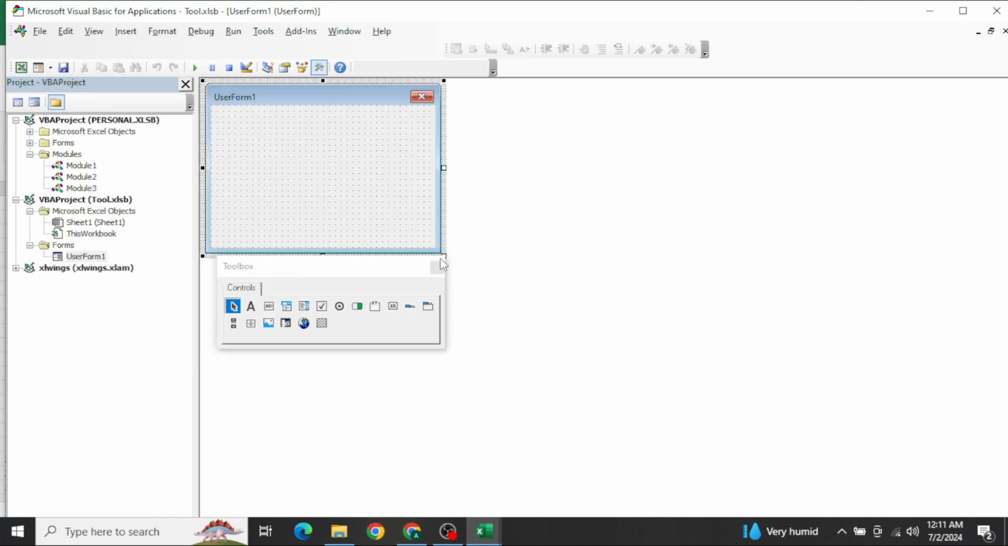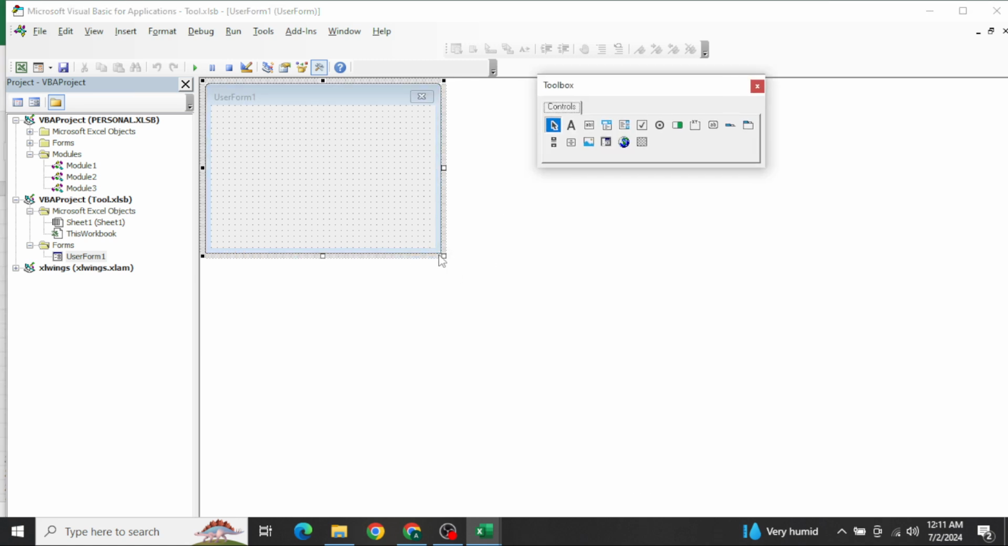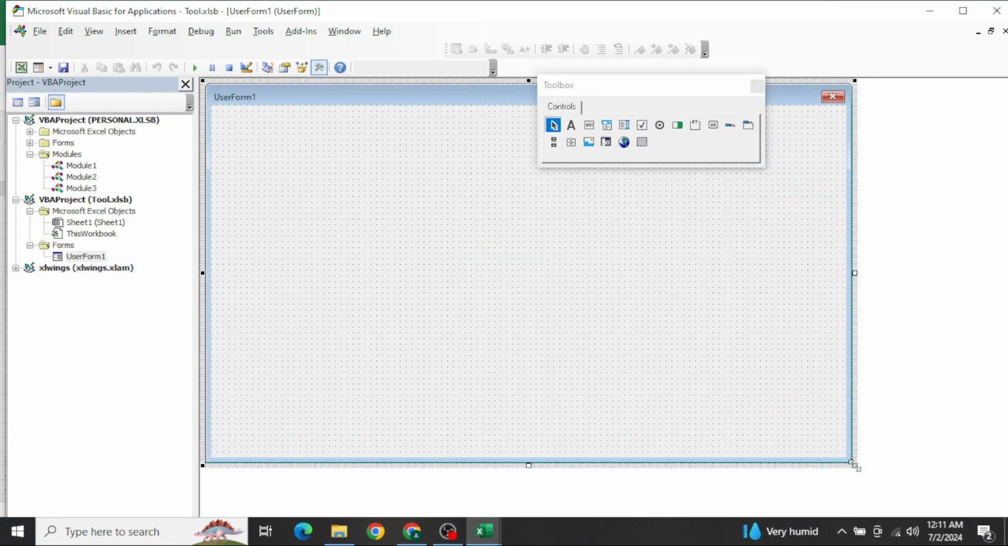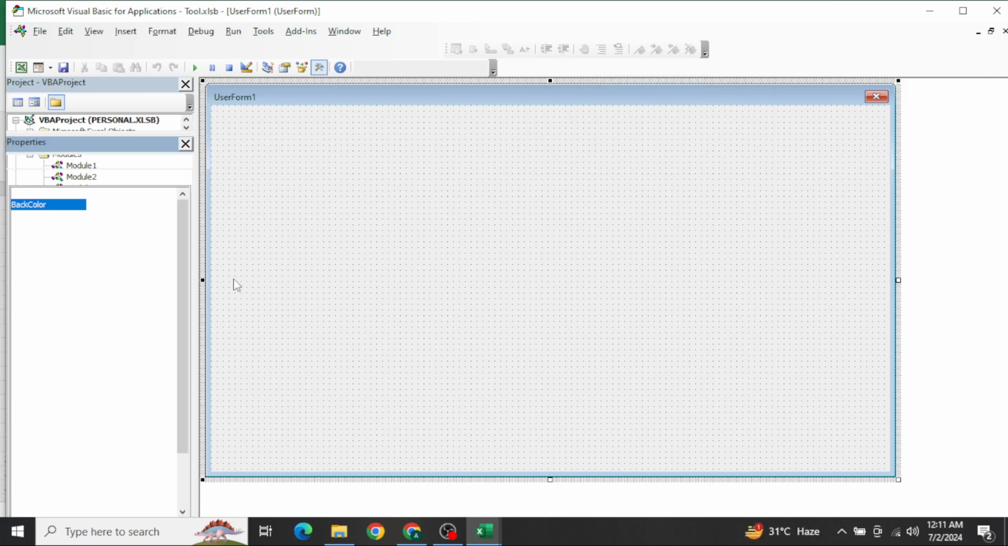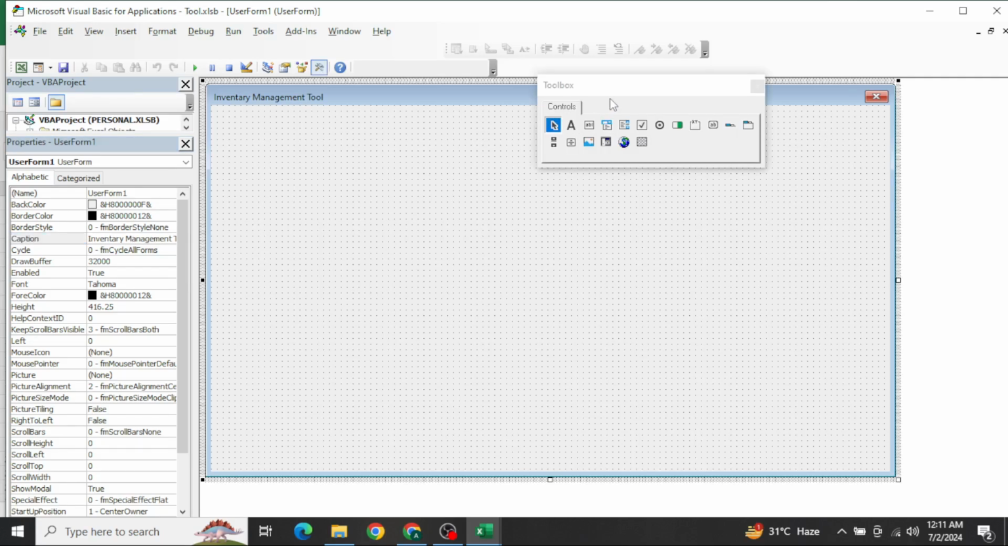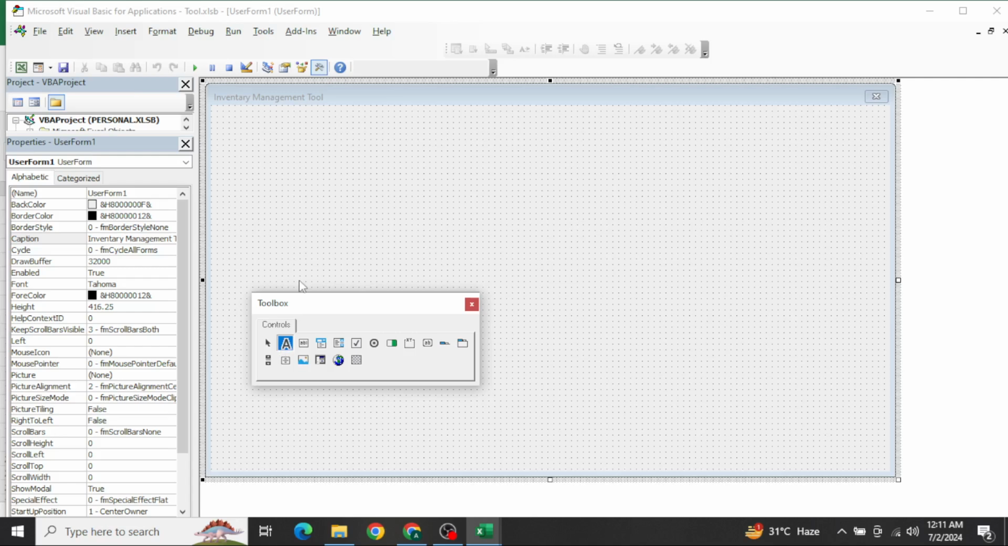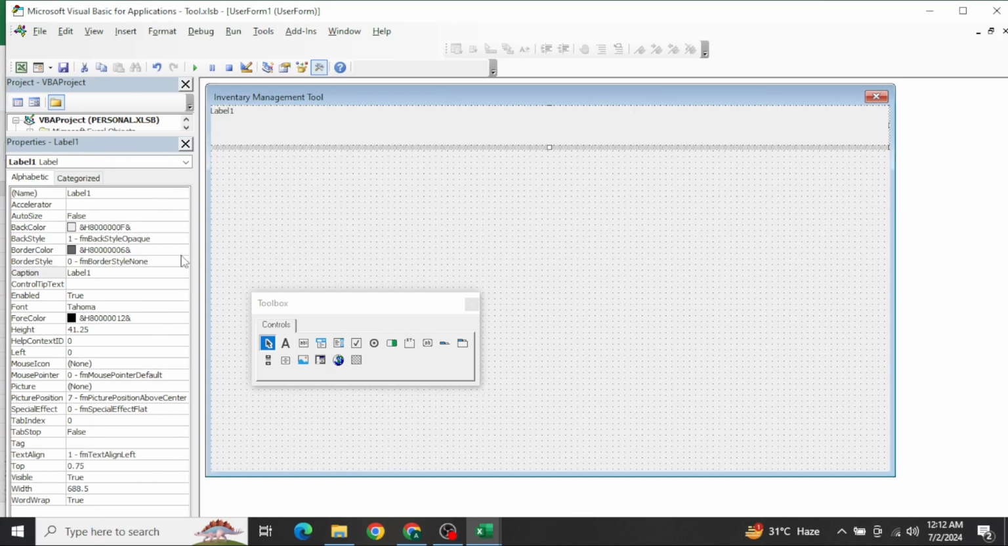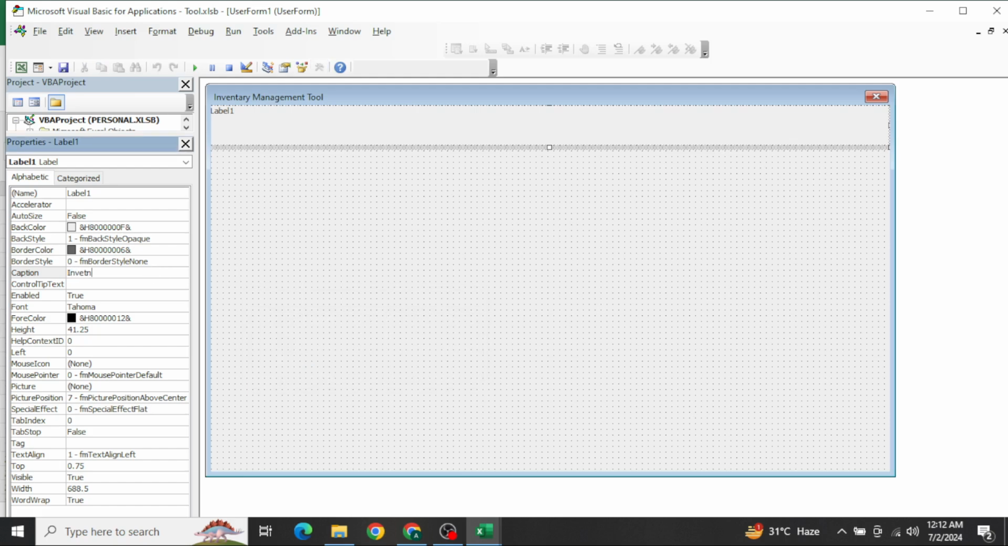Alt IU, and increase the size of this particular user form like this. It's enough, I believe. Okay, so you can change the name. You can write here inventory management tool. Okay, so next what you need to do, you need to just take any label and insert here and give any name, for example inventory management tool. Okay, you can increase the size.